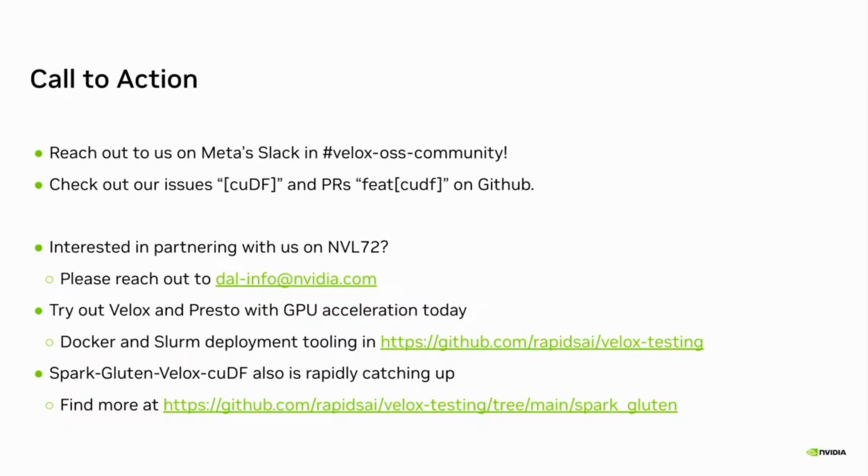As Greg mentioned earlier, we are also interested in partnering on the NVL72 machine, so please do reach out by email. We have a deployment repo, Velox testing, that will help you deploy single worker and multi-worker Presto CPU and GPU. Do try it out with Velox and Presto with GPU acceleration. The link to the repo is on the slide here.